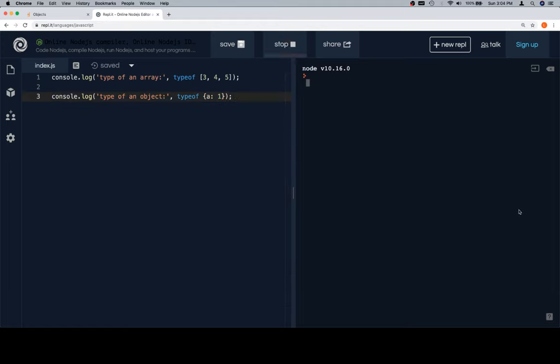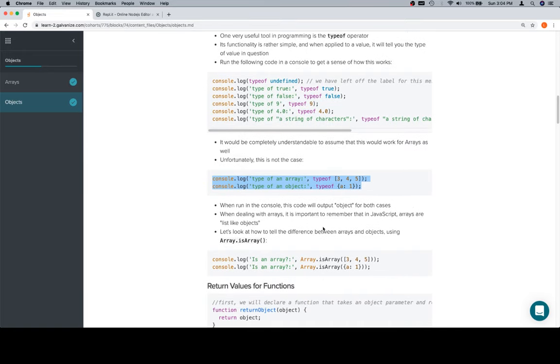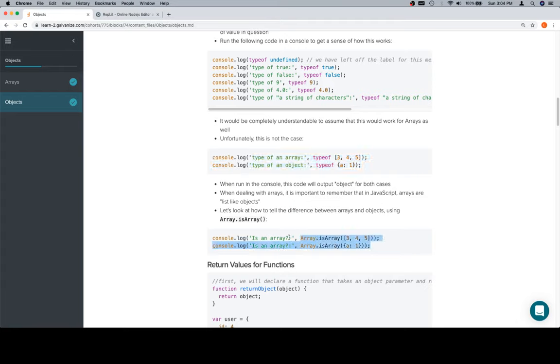We won't. In fact, we're going to get object for both, which is why we've been saying arrays are objects or arrays are list-like objects. It's because that's the way JavaScript was built, and because JavaScript is continually being built, there is a way for us to get around this issue. And the way we get around that issue is Array.isArray, which is, of course, a method.